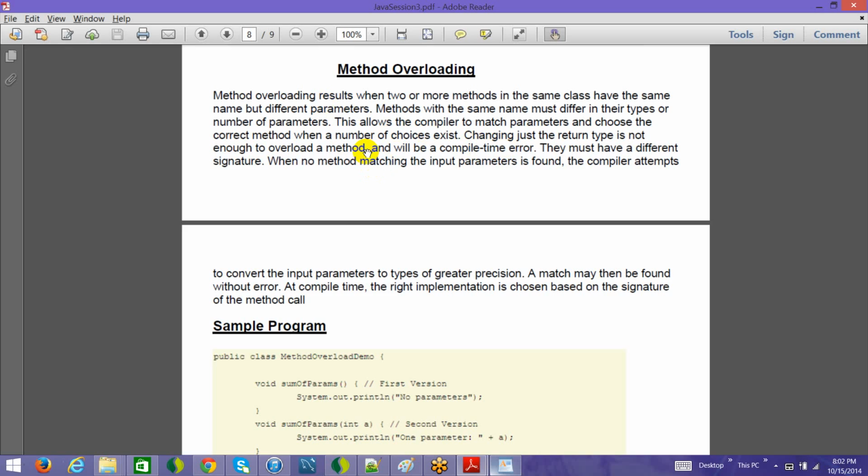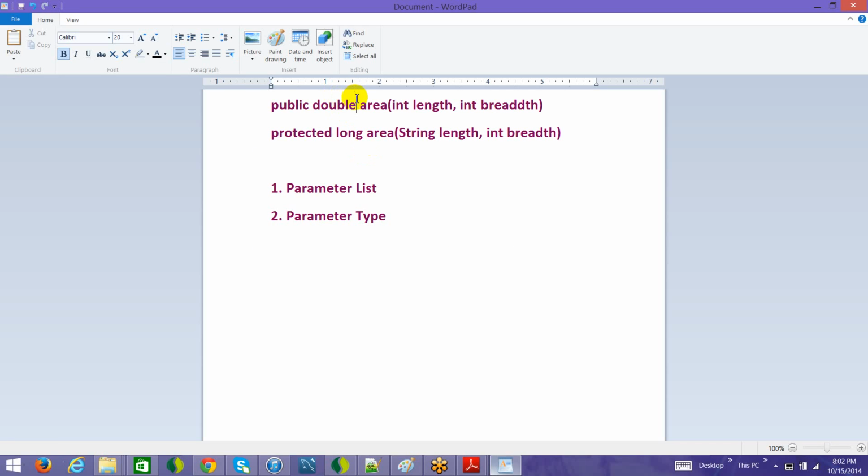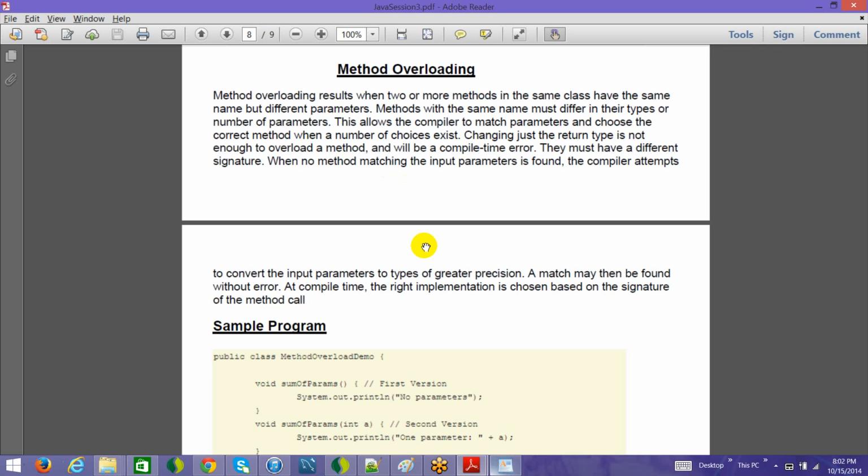So Java supports method overloading, but this is not method overloading, so it will get confused that there are two methods with the same name but different return types. Now it will result in a compile time error if you do that. They must have different signatures.